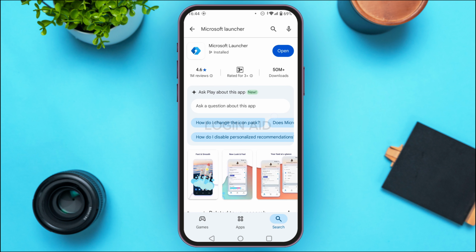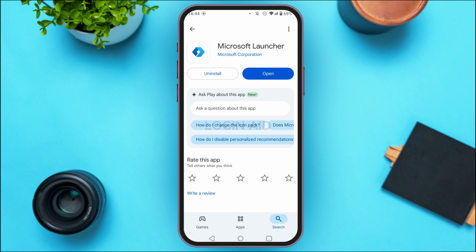Now you'll be led to this kind of interface. You'll be able to find the option for Microsoft Launcher over here. Simply tap on it. Now you'll be led to this kind of interface. In this interface, you'll be able to find the option for install. Simply tap on it. You can see over here, I've already installed it.